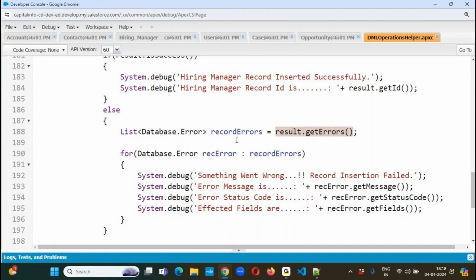So each error information will get stored inside the database.error class. Multiple errors may occur. So in order to hold that, we are preparing a list collection. From there, collect each and every record's error information here. Each and every error information, we can track by using the getMessage method, getStatusCode, and getFields method here.